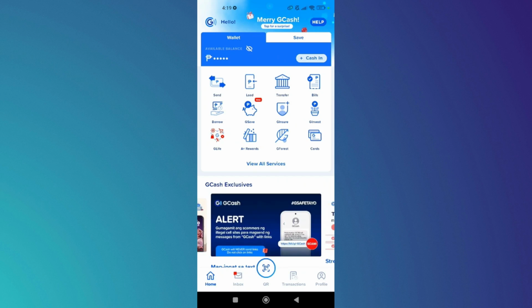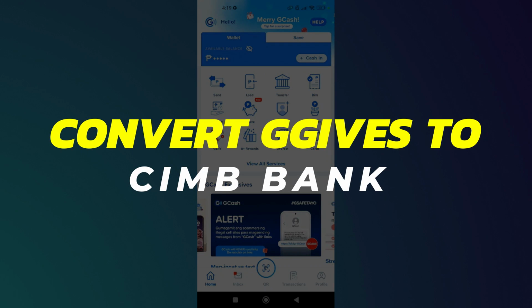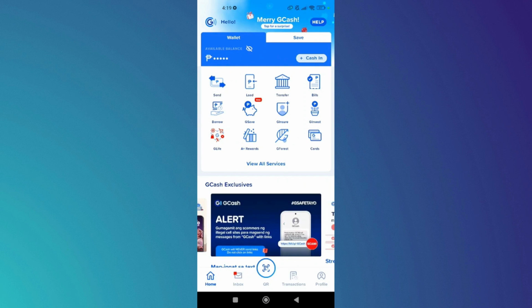Hey guys, in this video, I will show you how to convert GGives to CIMB Bank. Alright, let's begin. First things first is access your GCash application and log in with your 4-digit PIN code.